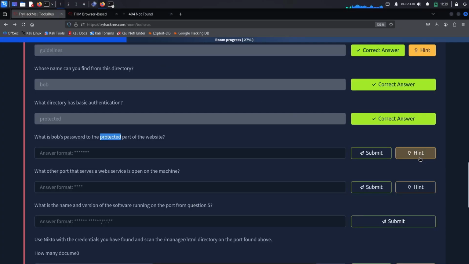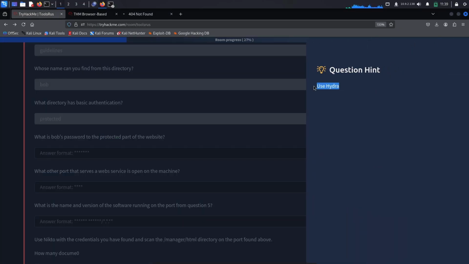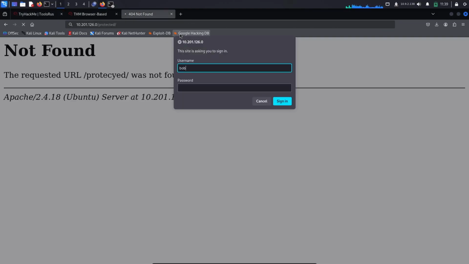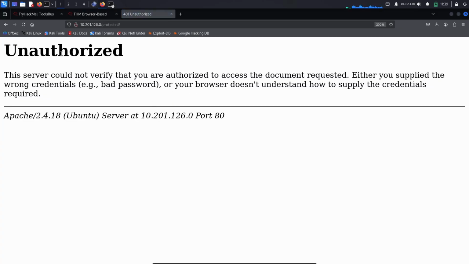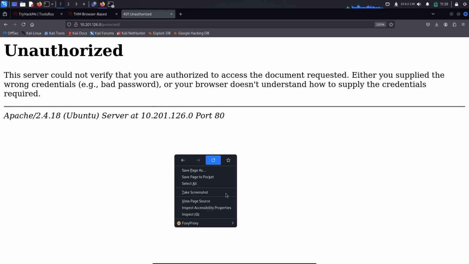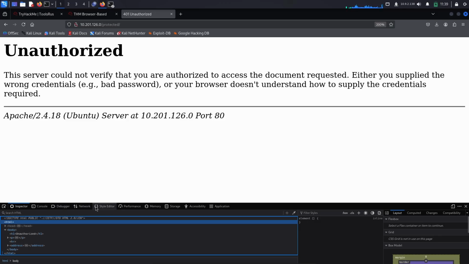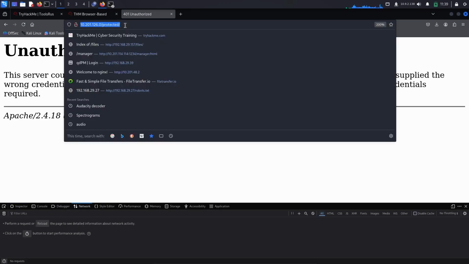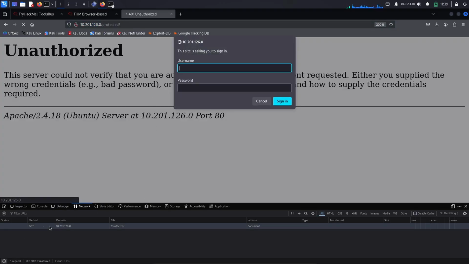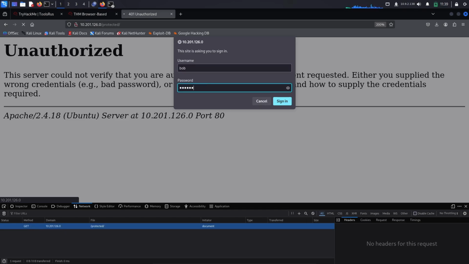Of course, using Hydra. As you can see, use Hydra. How can we enumerate the password of this Bob? First thing I'm going to say is that this is unauthorized. I'm inspecting the contents, and in the network tab I'm accessing it again. As you can see, it's a GET request, right? The method showing here is GET. I'm entering some random contents like Bob and clicking sign in. Nothing is going through in the network.